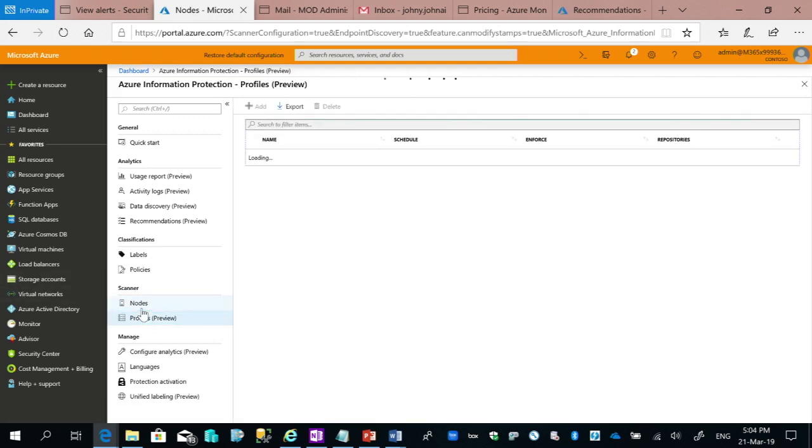Any questions about the AIP scanner? Yes, please. Do you have only SMB repositories? And SharePoint or OneDrive? Great question. Basically, we divided the world into two, on-prem and cloud. On-prem is under the responsibility, you might call it, of Microsoft Information Protection, of Azure Information Protection. For that purpose, you need the AIP scanner.